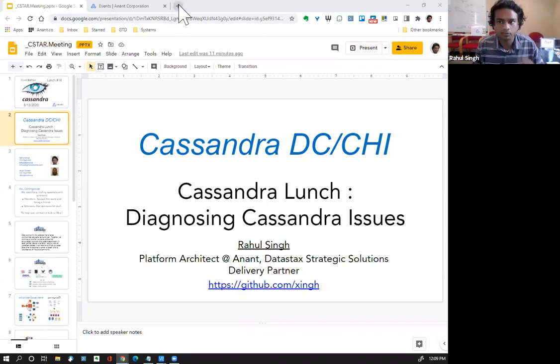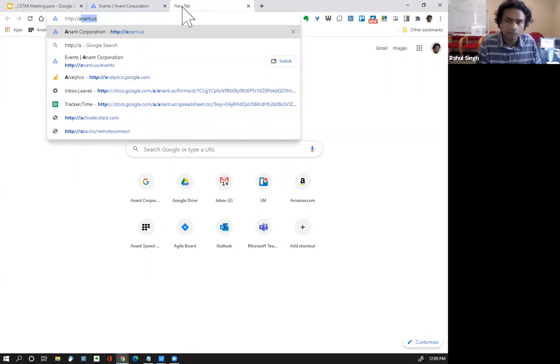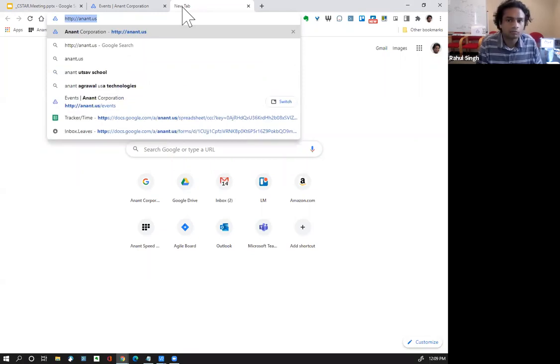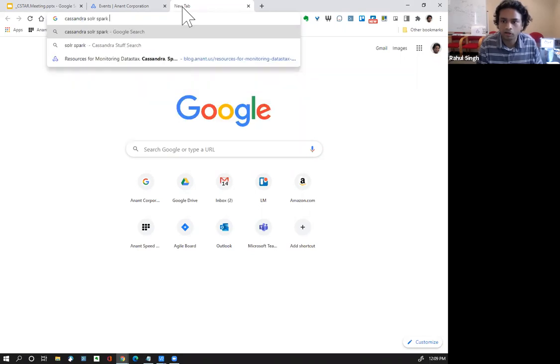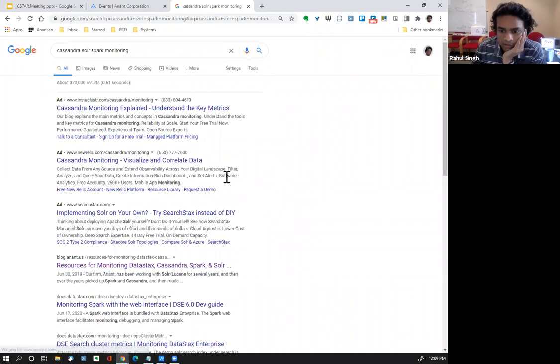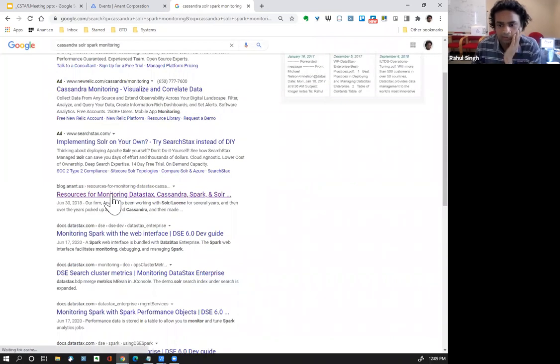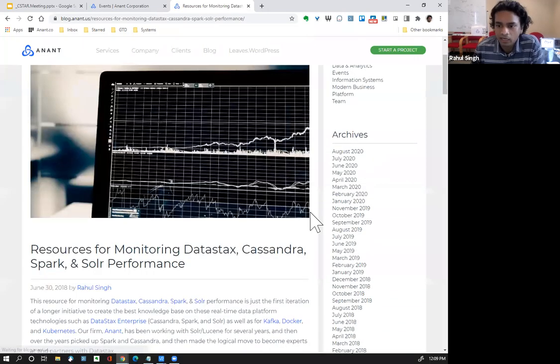So to start with, there are some resources that we have collected on our website. If you Google Cassandra, Solr, Spark monitoring. Oh, wow, we're number one. Well, that was a very specific search.